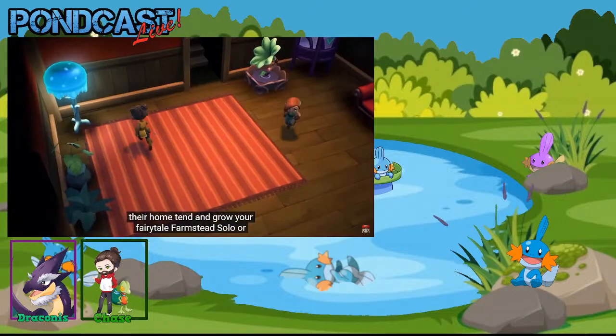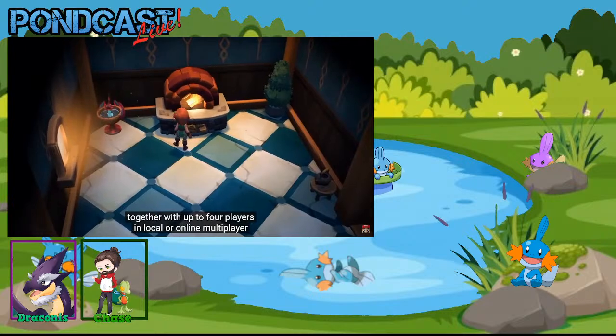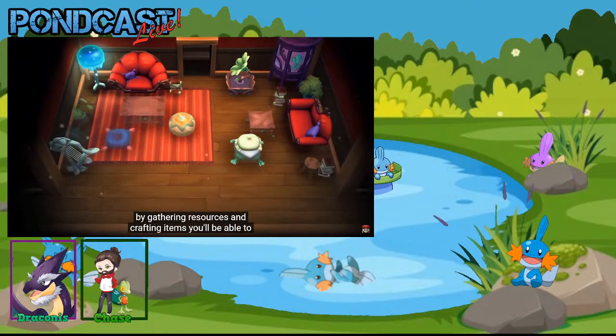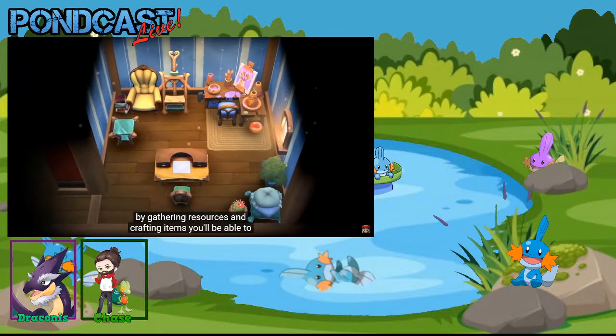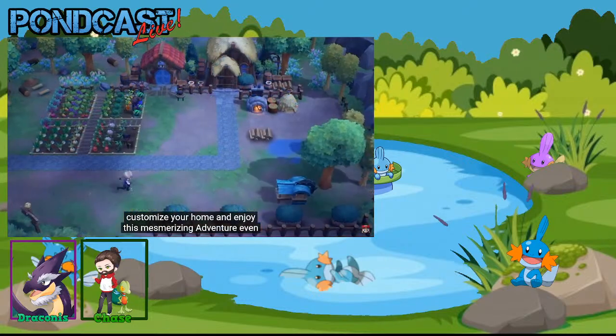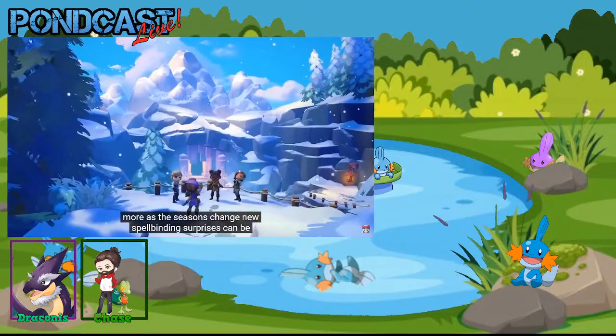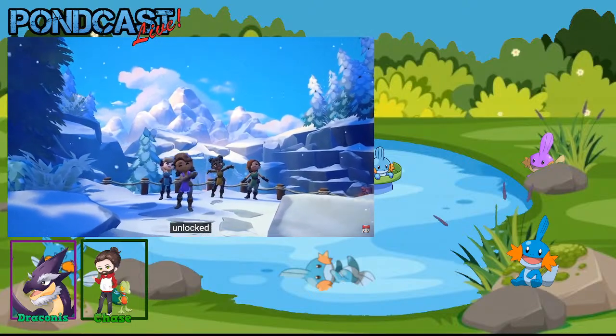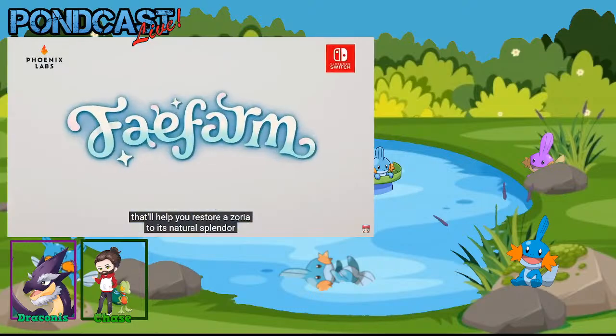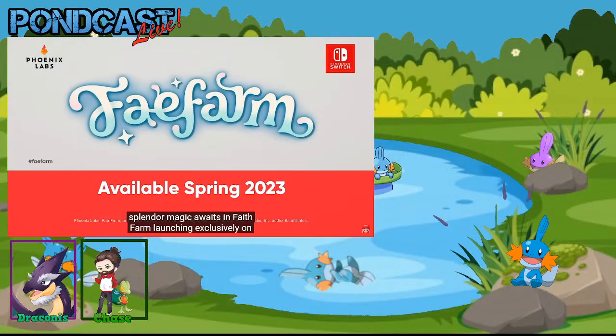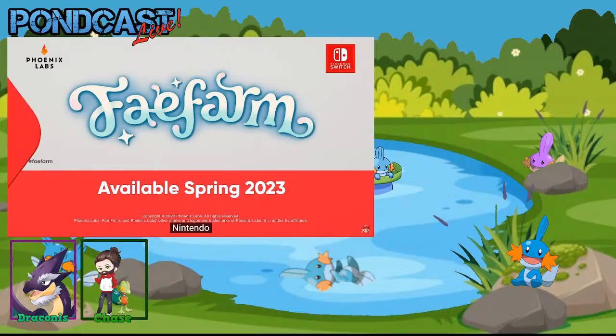Gathering resources and crafting items, you'll be able to customize your home and enjoy this mesmerizing adventure even more. As the seasons change, new spellbinding surprises can be unlocked that'll help you restore Azoria to its natural splendor. Magic awaits in Fae Farm, launching exclusively on Nintendo Switch Spring 2023.